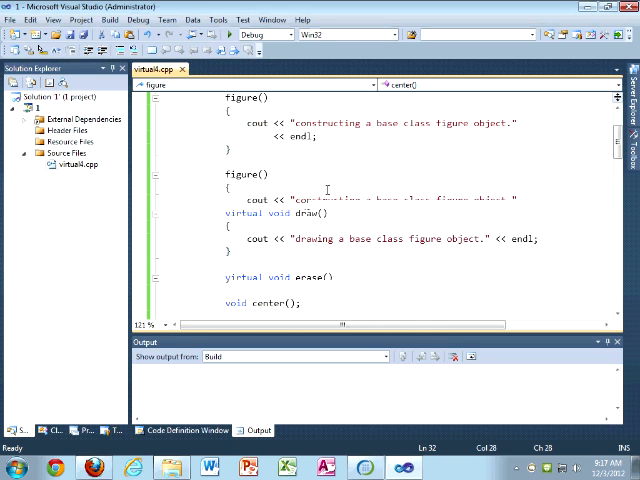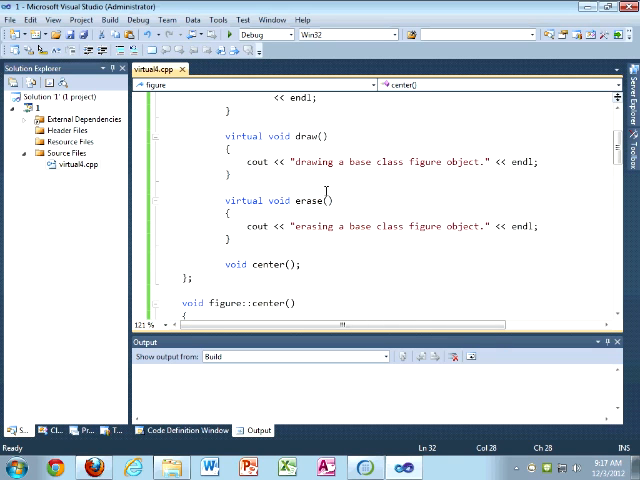Wait, hold on a second. Let me think about that. No, that doesn't make sense. Never mind. I retract that. But we do want to have some way of forcing the derived class to implement certain member functions, right? And this illustrates that. The way that we can do that, okay, I'm winging it here, and sometimes that turns into a bad thing, but let's see how it goes, okay?